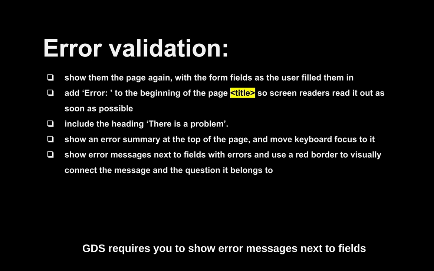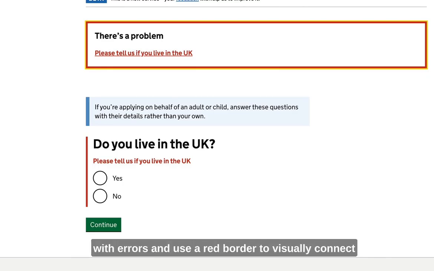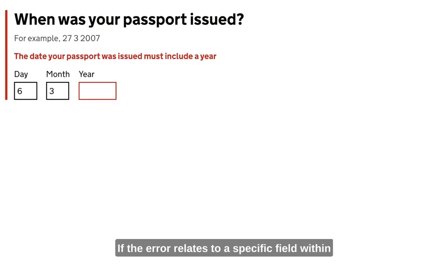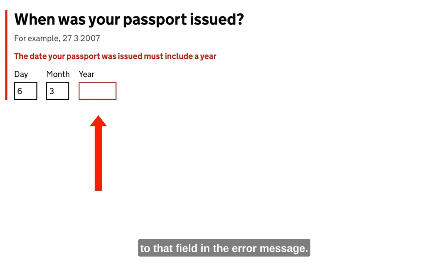GDS requires you to show error messages next to fields with errors and use a red border to visually connect the message and the question it belongs to. If the error relates to a specific field within the question, give it a red border and refer to that field in the error message. For example, you must enter a year.